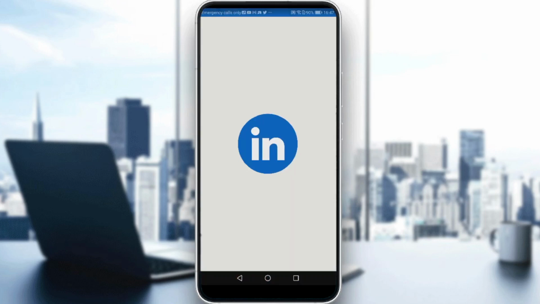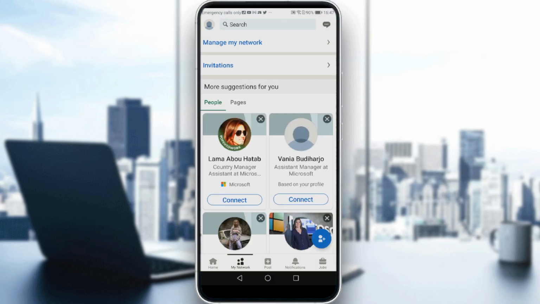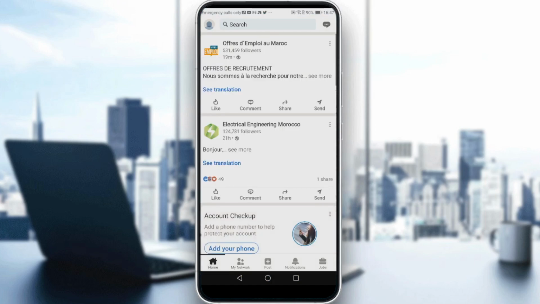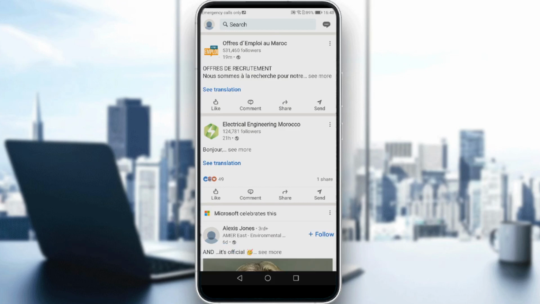So let me just launch my LinkedIn here. And as you can see, you'll find yourself on your homepage. After opening LinkedIn, if you want to hide view and profile, just click on your icon at the top left corner of your homepage.